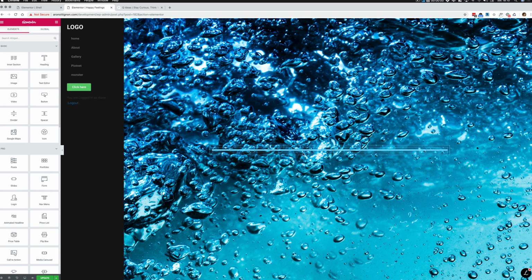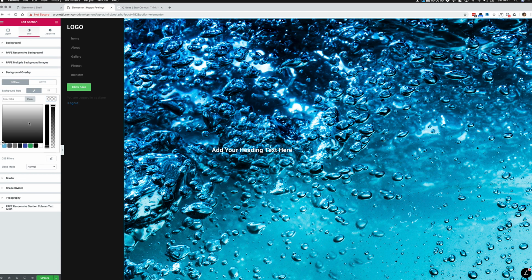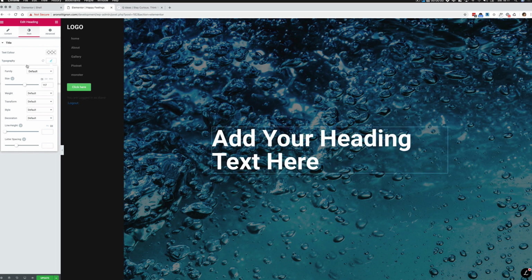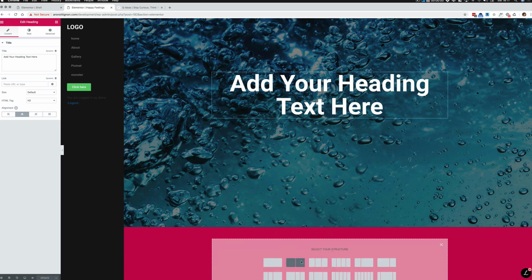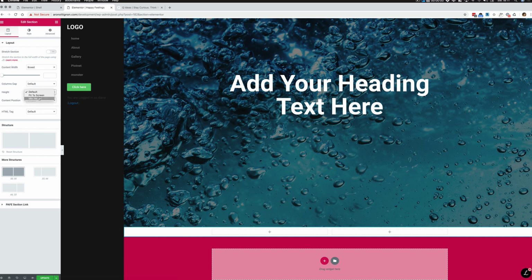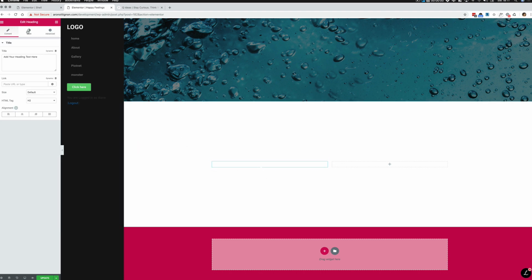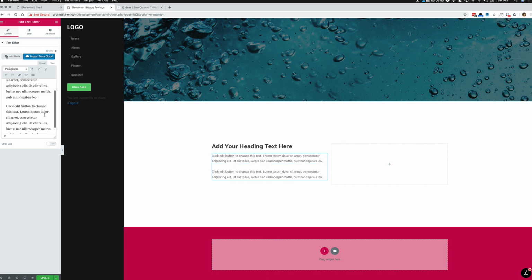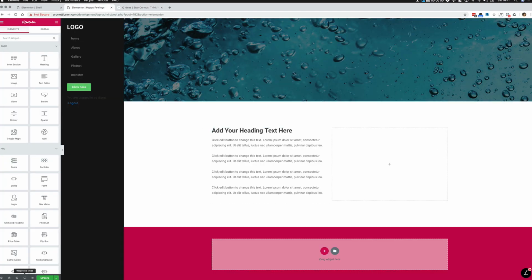Can add some text. Let's add very simple to do. Very simple. If I wanted 2 sections here and I wanted that to be white, super simple.